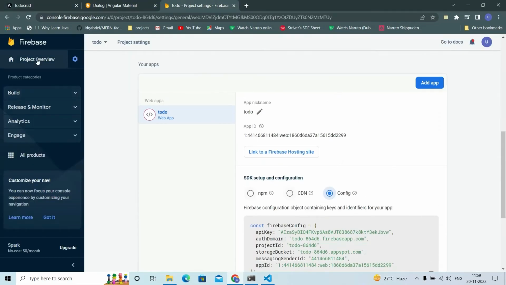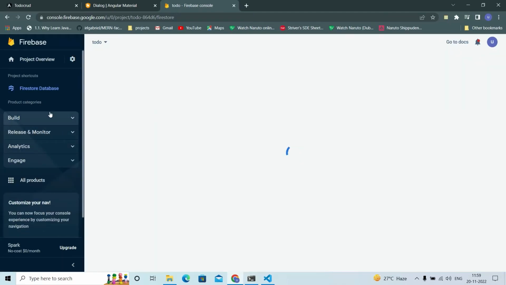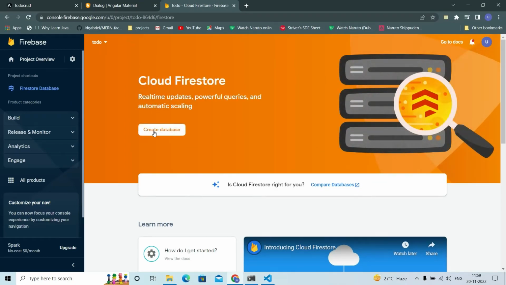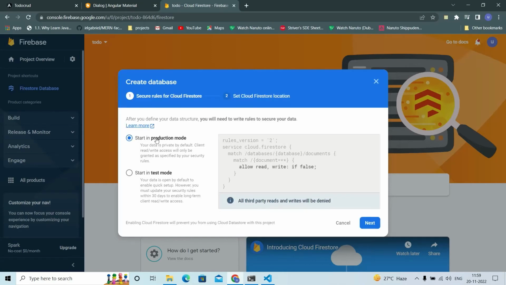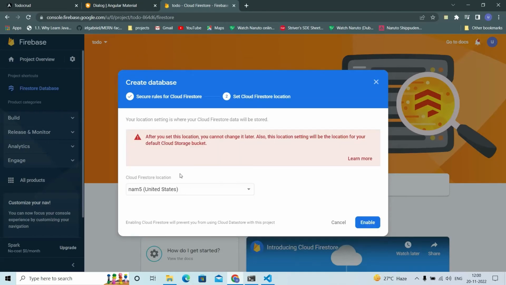So in order to use the Firestore, we need to get started with it. Go to the Firestore database and click on Get Started, Create Database, and here it will ask you whether you need to start this in production mode or in test mode. I need this in test mode, so this data will be deleted within 30 days. After 30 days, this data won't be available. If you want to make this available, you need to start this in production mode. And click on next.